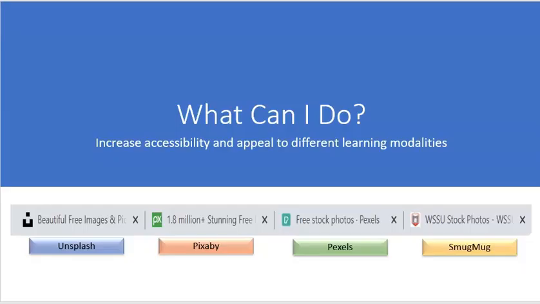The second tip is to review the course to ensure the multimedia images, videos, and textbook represent various voices. Websites such as Unsplash, Pixabay, Pexels, and WSSU's SmugMug account provide high-definition, royalty-free images that can supplement the text. To appeal to various learning styles, incorporating visual elements can greatly enhance the aesthetics of a course. It also helps with accessibility by providing alt text for each image.